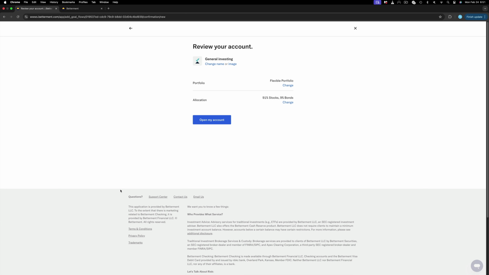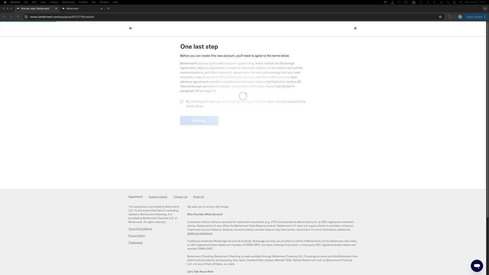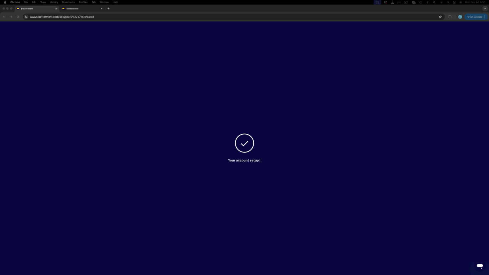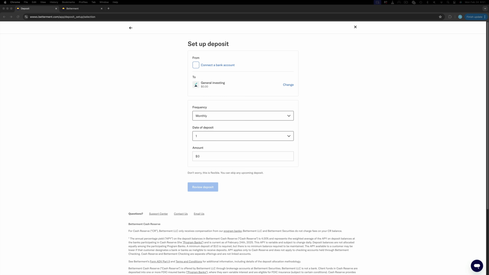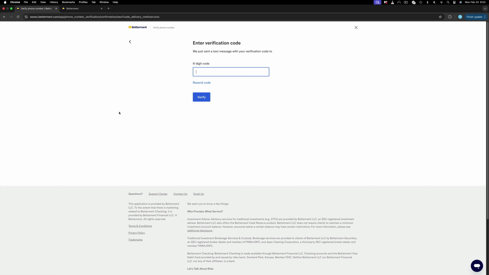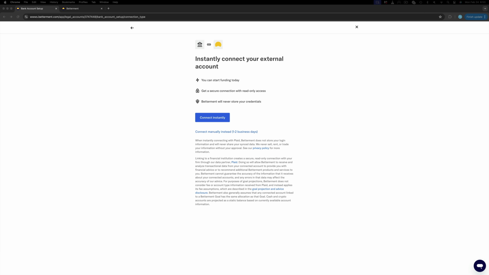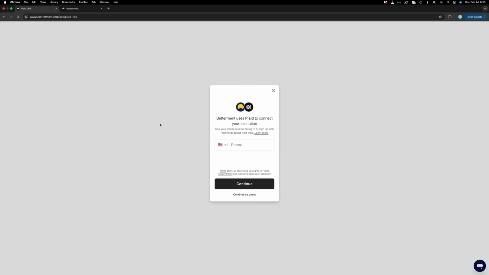Now we are finally ready to open the account. Click on it, agree to the terms and conditions once more, and congratulations, your Betterment account is now open. Let's connect our account and fund it. Hit connect to bank account, send a text message to your phone, enter your 6-digit code, and proceed by clicking connect instantly. Betterment is using Plaid, which is the service that almost every broker uses. And it's great, as once you create an account there, all your info can be reused.